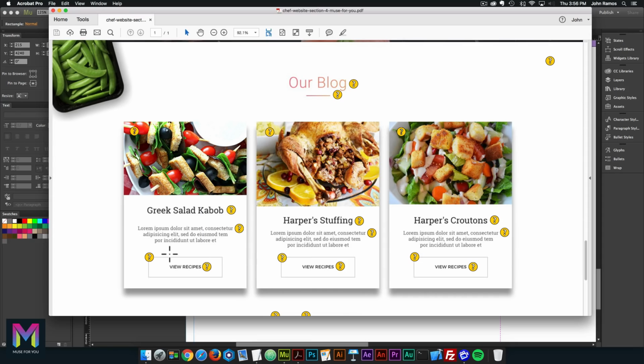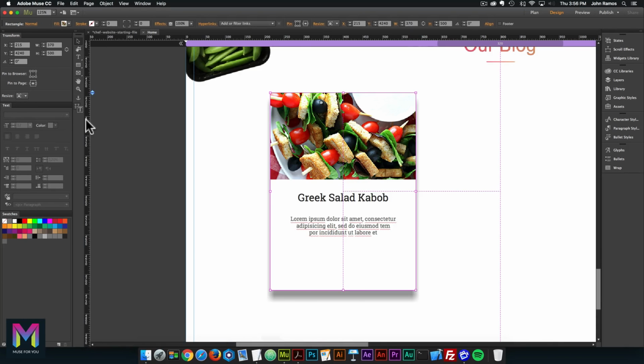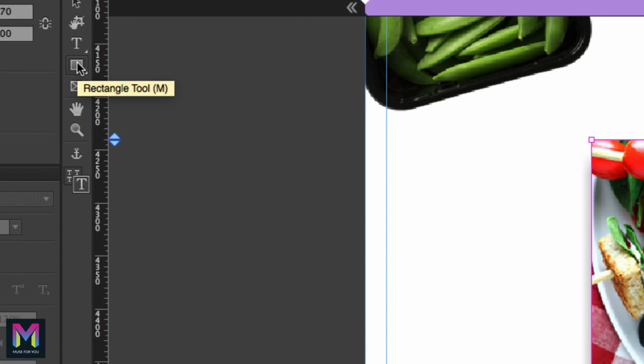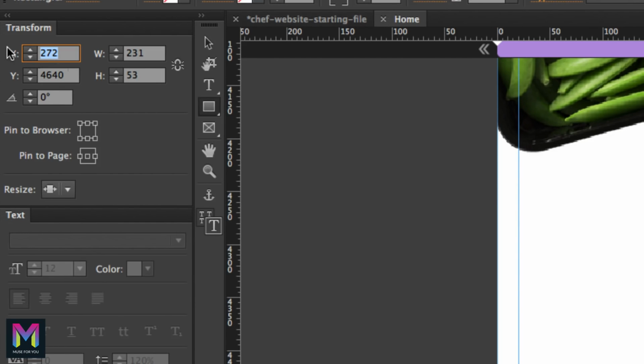So we can see we have a stroke, a rectangle. So let's go ahead back into Muse, since the rectangle has a stroke to it. I'll select the rectangle tool. I'll create a rectangle underneath the paragraph. I'll go to the transform panel, and here the X is 289, the Y is 4646, the width is 222, and the height is 60. Okay, and I'll responsive pin to the center of the page.